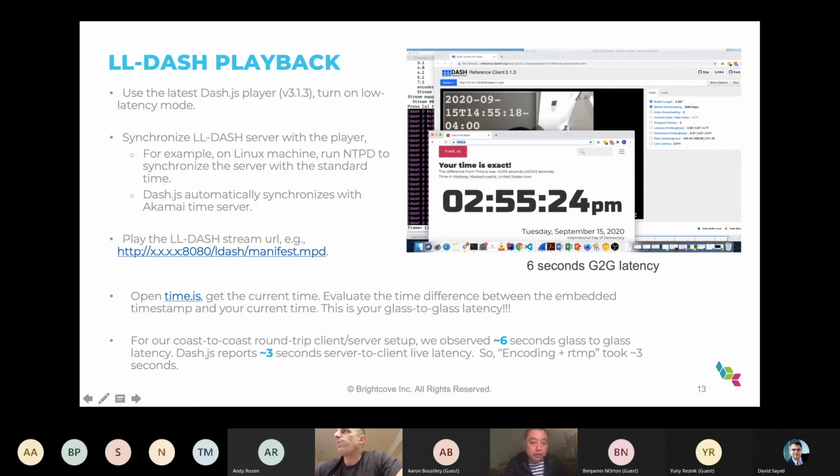So this is the URL we play using Dash.js. It runs on port 8080. And also we need to obtain the current time from time.is. We then compare the time difference between the embedded timestamp in the video and the current time from time.is, and this gives the glass-to-glass latency.